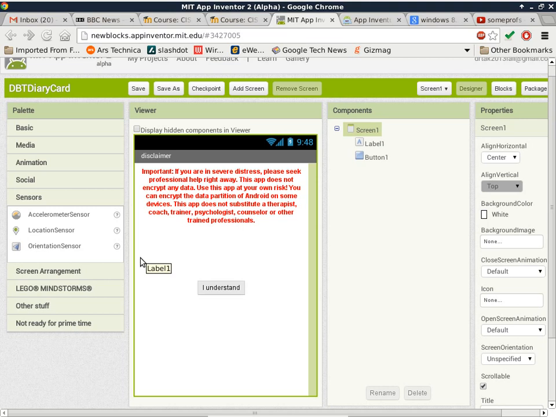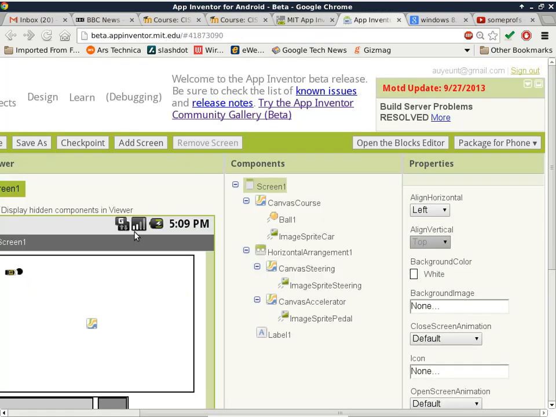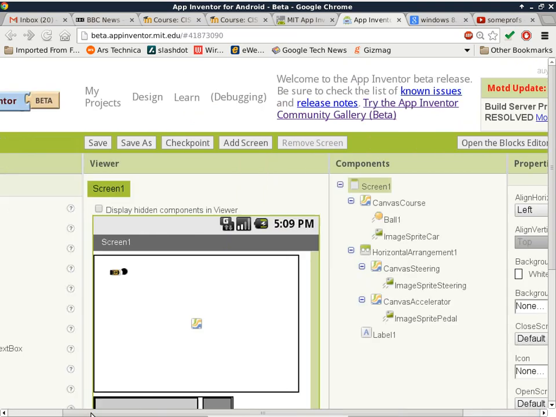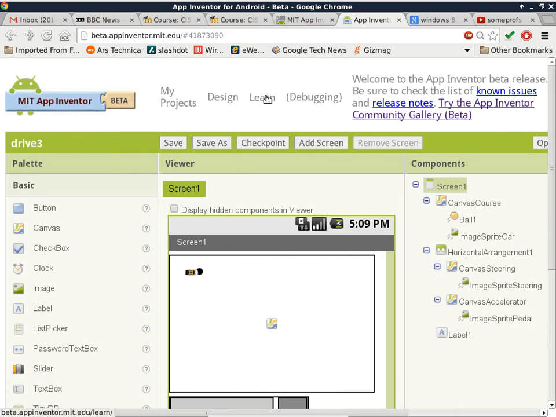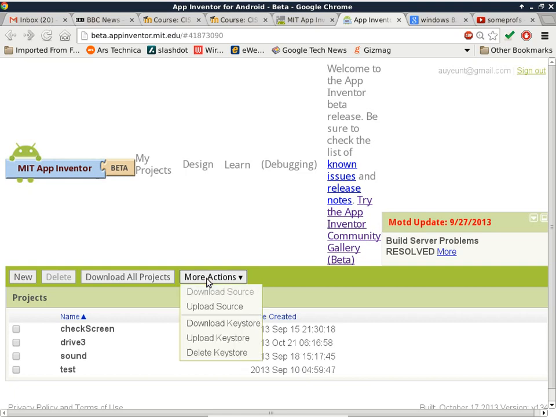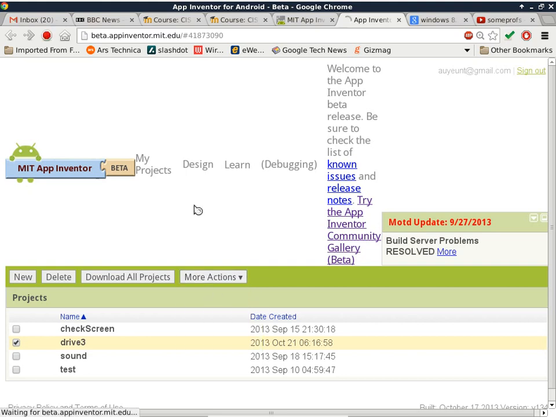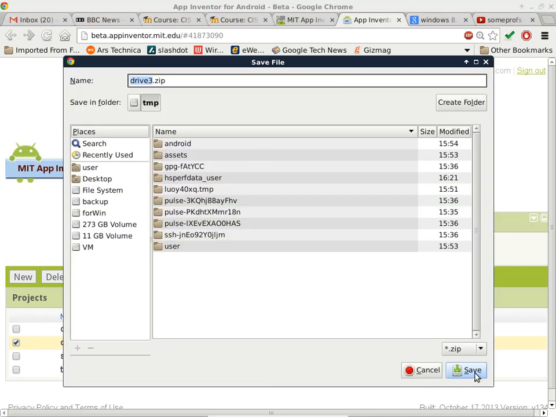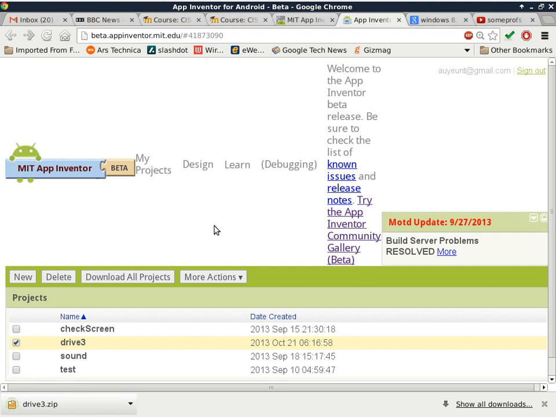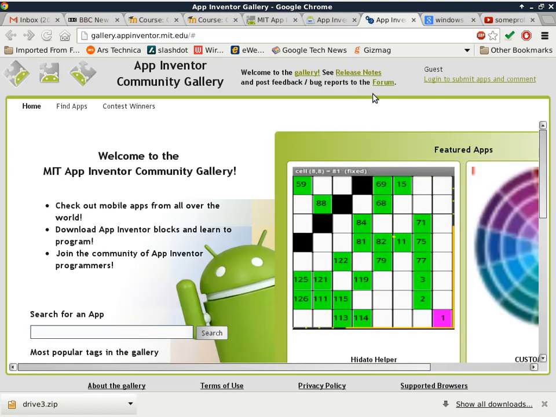Are you going to upload the completed app of the drive? Absolutely, I can upload it now. So let me do it right now, because you could essentially take the blocks from that one. Absolutely. You guys can share the code. Yep. So I'm going to download the source, drive 3, and then go to the community gallery. Log in as myself.